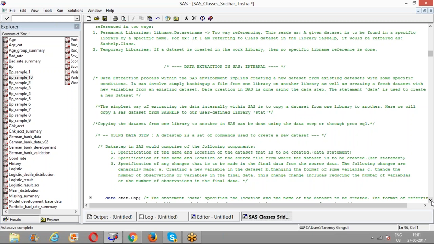So when I have different data sets stored in different libraries, there might be libraries with read access equal to read only access.